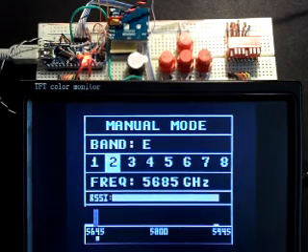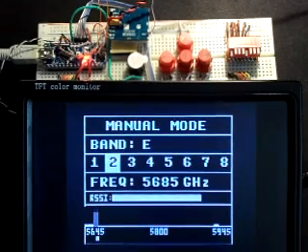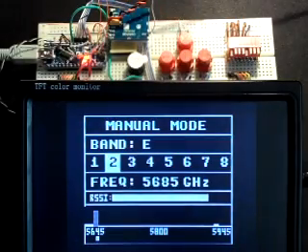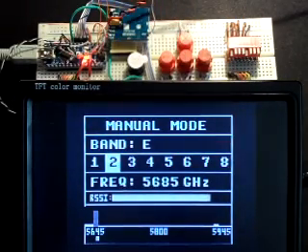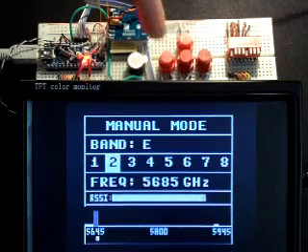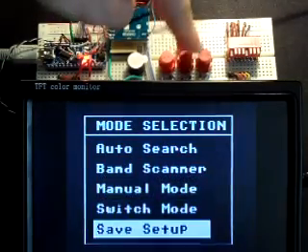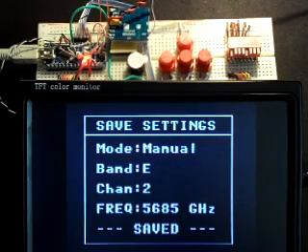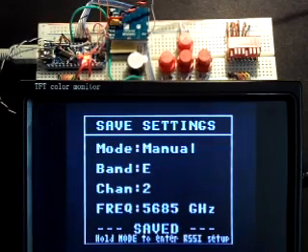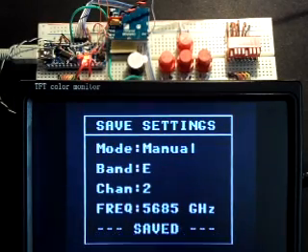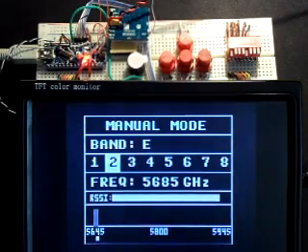For this, we have the save menu. Let's go to the save mode. So when I go to save, it will come up with the last menu, in this case manual mode. Go in here, wait 2 seconds. Now it's saving this channel and this mode, and on next power-up it will come up with this.